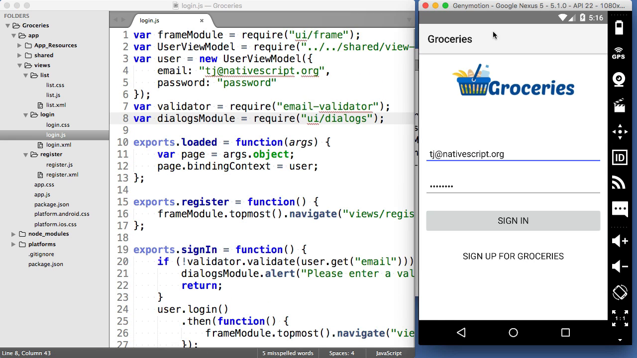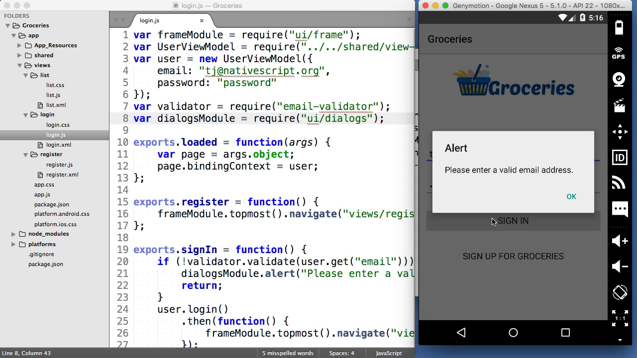Then I'll go back to my app, and if I did everything right, if I screw up this email address here and try to sign in, I now get an alert that informs me when I screw up my email. Using NPM modules like this is pretty cool because leveraging these pre-existing solutions can really greatly reduce development time. And remember one more time that you're using these modules in completely native iOS and Android apps.